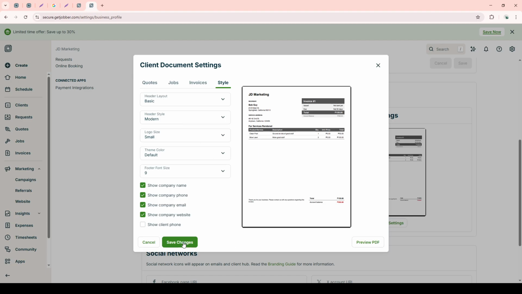This feature not only helps maintain consistency in your client documents, but also allows you to stand out with your unique business style. Keep this guide handy for any future changes or share it with colleagues who might benefit from it.